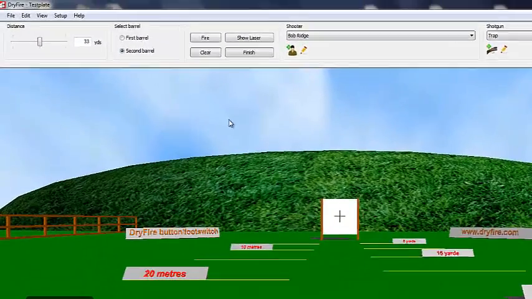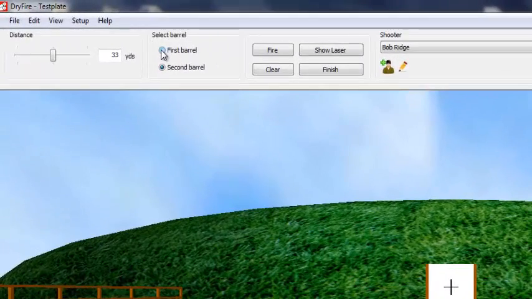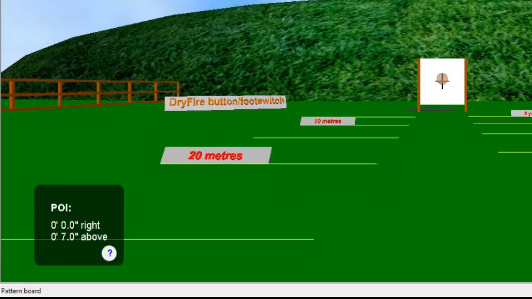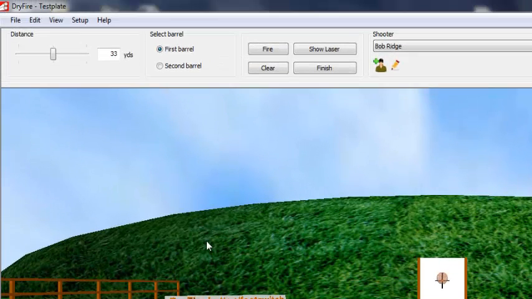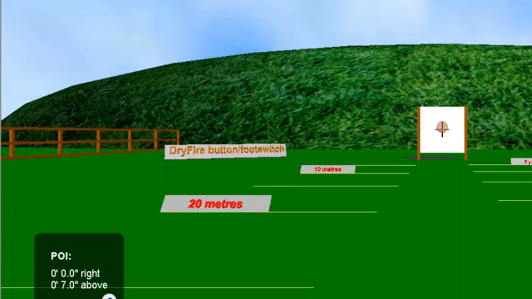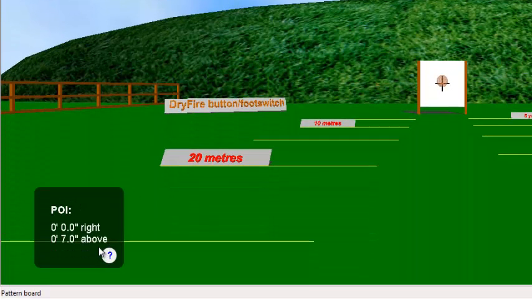All right. So let's go here and select the first barrel. It's set on 33 yards. Let's fire an electronic firing. And it says down here that that is 7 inches above dead center, which is what I put in my shooter's information table. Now let me clear that off the patterning board, select the second barrel, and make sure that it is firing 7 inches high. I just did that and it's 7 inches high.